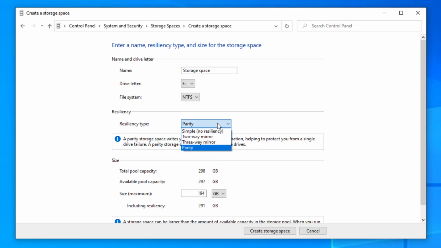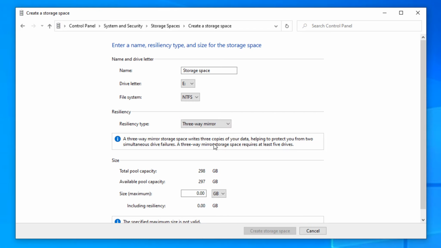And if we take a look at the three-way mirror, a three-way mirror storage space writes 3 copies of your data, helping to protect you from 2 simultaneous drive failures. A three-way mirror storage space requires at least 5 drives. For this video demonstration, since we have only 3 drives added, I'm going to go ahead and select two-way mirror.